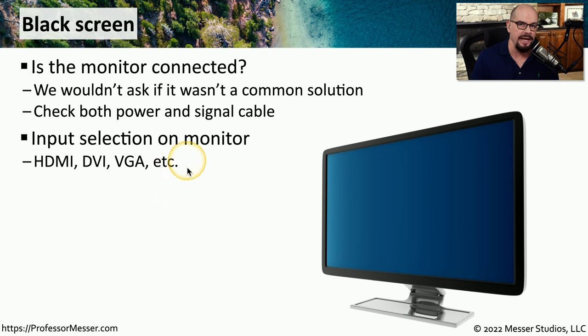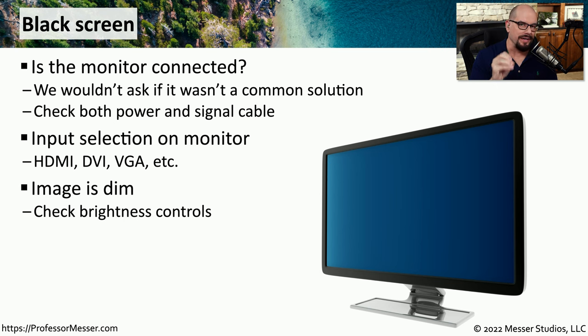There might be a VGA interface, and any one of those can provide video signal for the monitor. But if you've not told the monitor which one of those interfaces is in use, the monitor will simply stay black. Sometimes there is information on the screen, but it's very difficult to read. The screen is very dim. Most monitors will have a brightness and contrast control, so you can adjust those to see if you can make that dim image a little bit brighter.